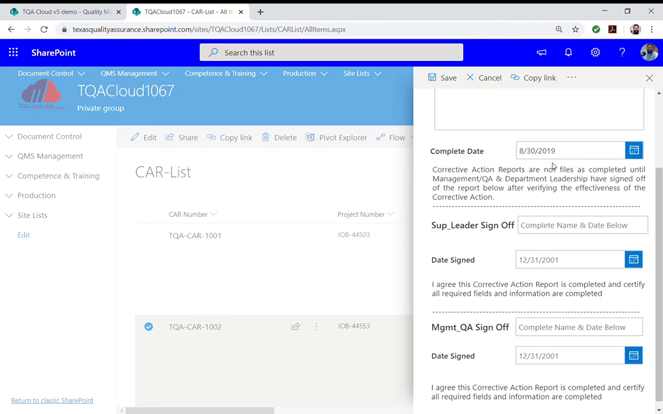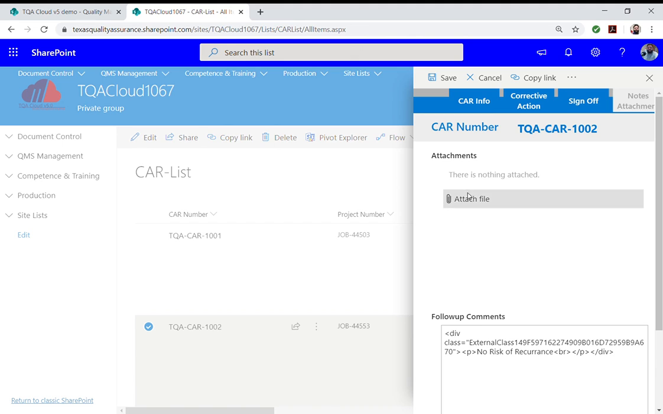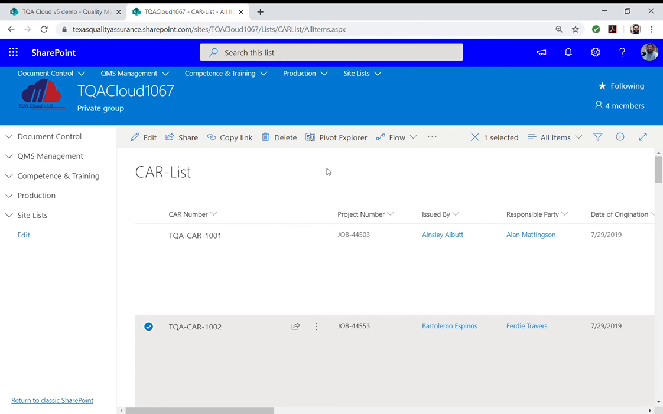Again, we'll move off to the sign-off phase, very similar to the nonconformance report, but here a slight difference if we need to verify the effectiveness of the fix. And as always, we have the option to attach additional files to it. And so just like that, folks, we have incredibly simple, fast to complete, easy to use nonconformance and corrective action report forms.